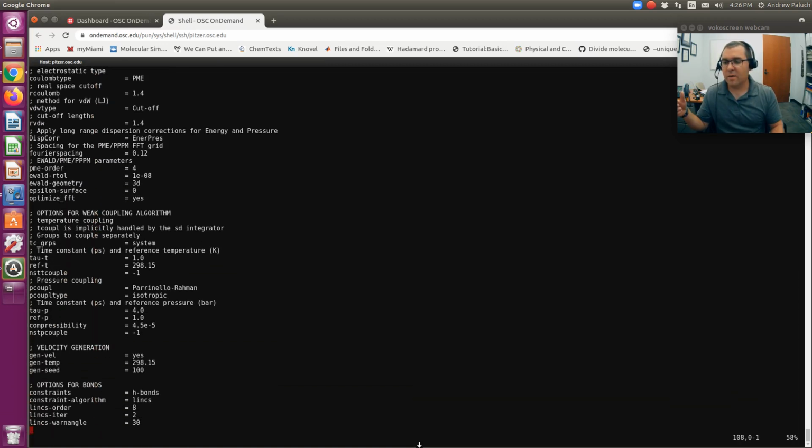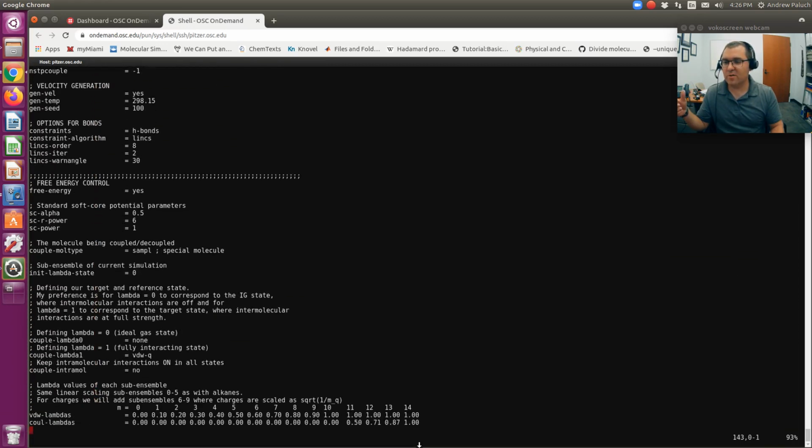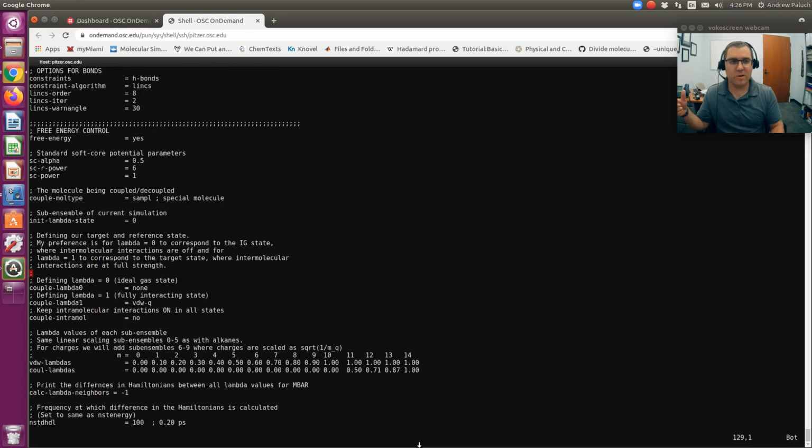And then the free energy stuff, the new section, comes at the bottom. We have this free energy control in which we tell Gromacs we're going to perform a free energy calculation. We're going to calculate these fictitious perturbations. We set our soft core potential parameters. We tell Gromacs that the molecule we're going to couple or decouple is this sample molecule, sample type. If you go back to our topology file, we call our solute type sample. So that's it.